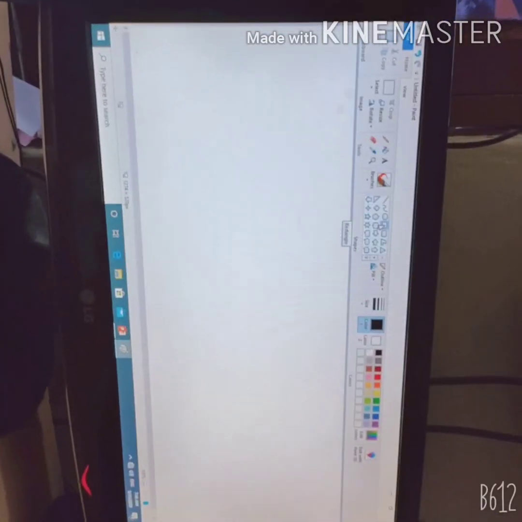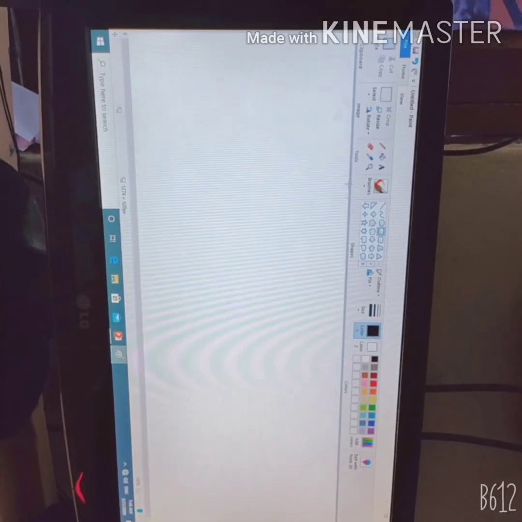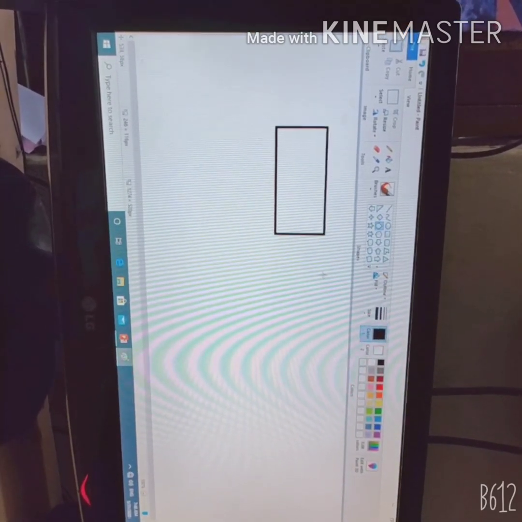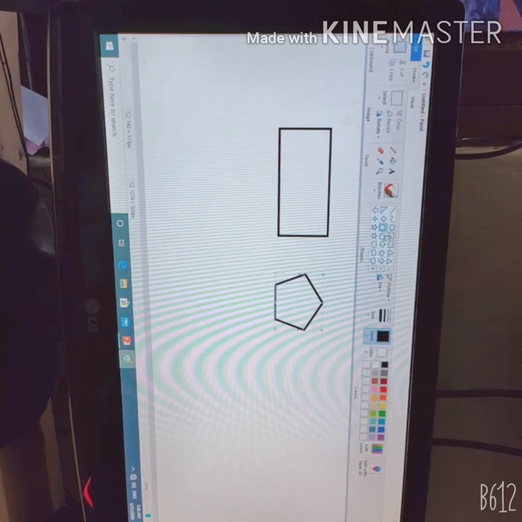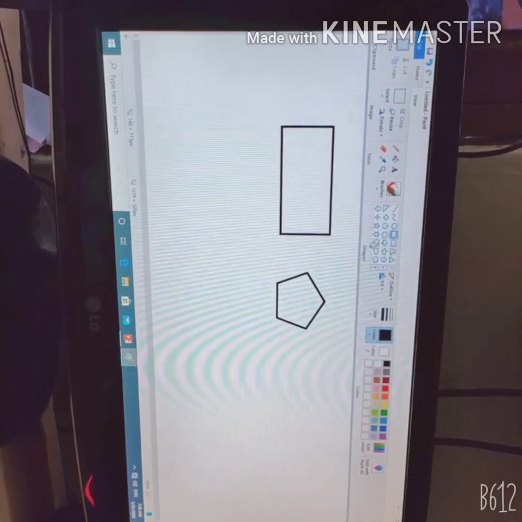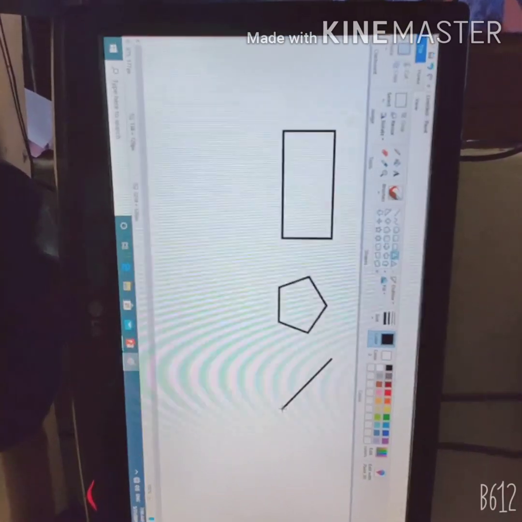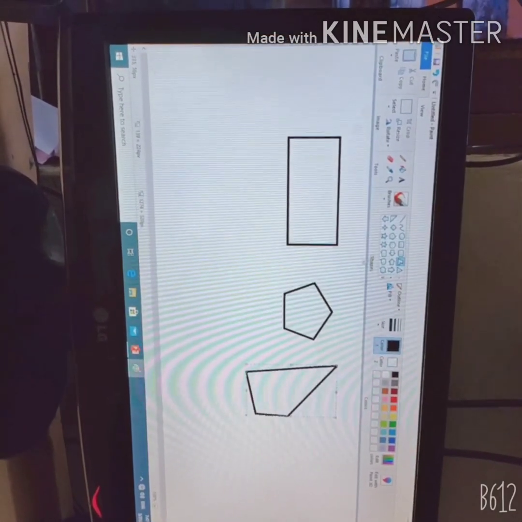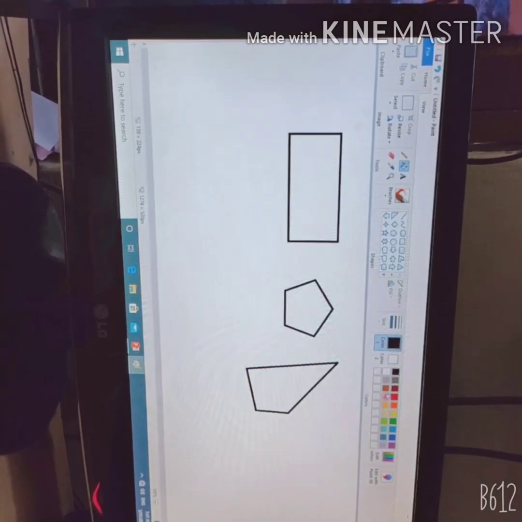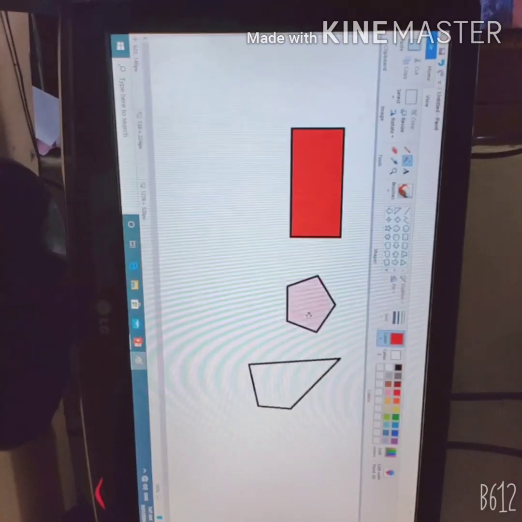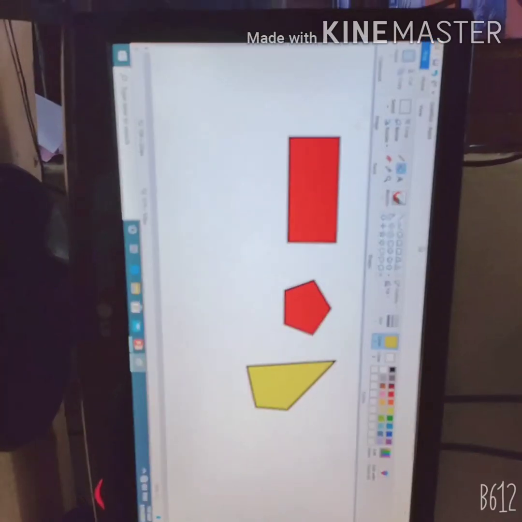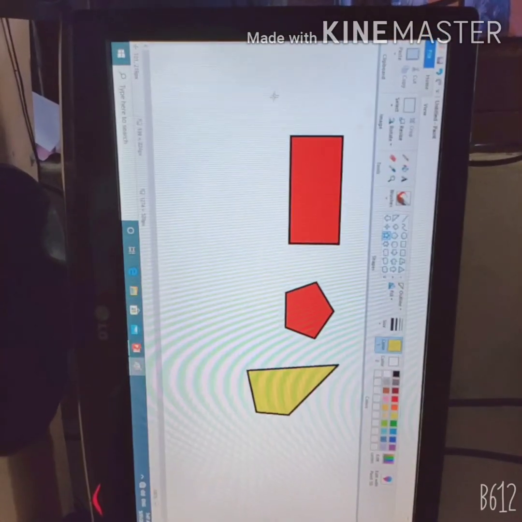Now see, this is MS Paint. With the help of Paint, you can draw some shapes like this. These are the tools. Any tool you can bring and you can draw. You can color also. Anything, stars.